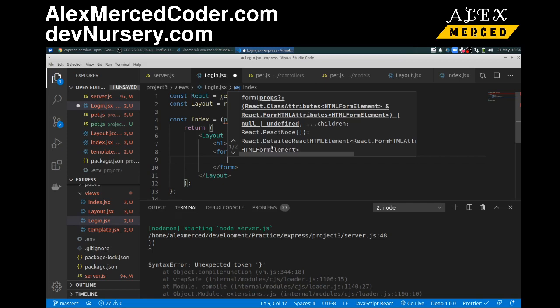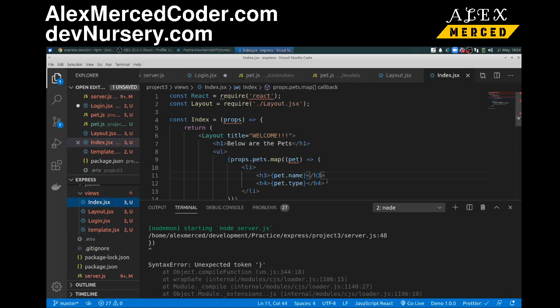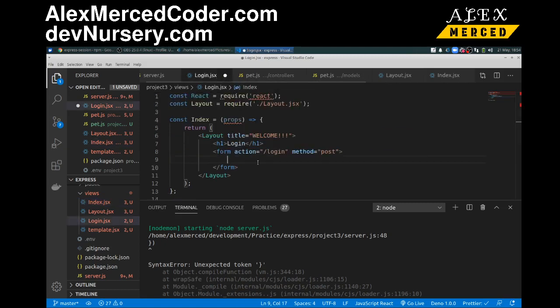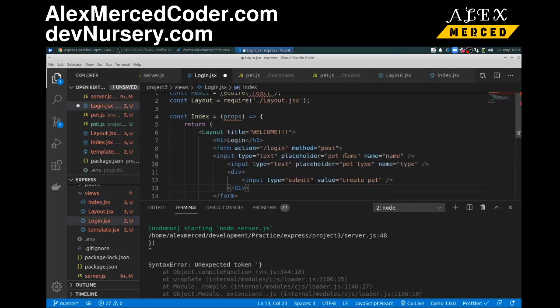And then we're going to have two inputs. I'll just copy that right over from our index page just for the sake of time. Actually, I want all of this. Okay, this first one will be username.